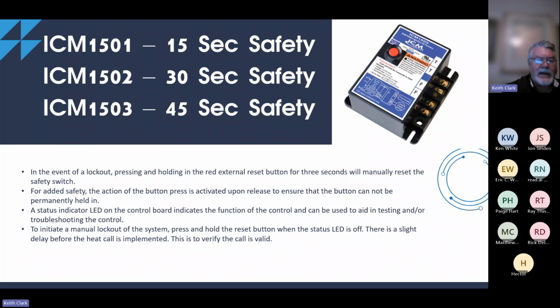So a status indicator LED on the control board. There is a status LED nestled right down in here. And that status LED indicates the function of the control and can be used to aid in testing and/or troubleshooting. So to initiate a manual lockout of the system, press and hold the reset button when the status LED is off. There's a slight delay before the heat call is implemented. This is to verify the call is valid.